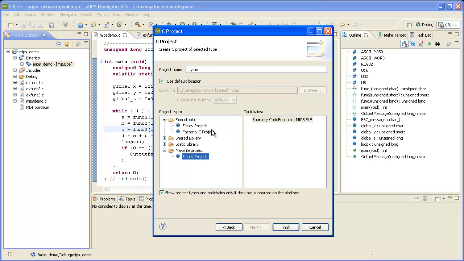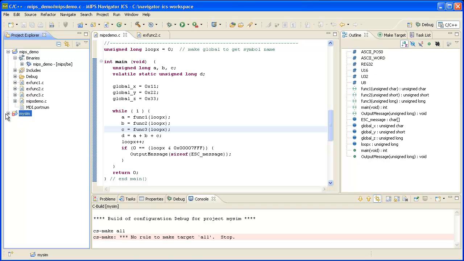We don't want to select either of these because they assume that we're going to be using this tool chain here, but we're not. The IASim platforms are built using MinGW on Windows or just a built-in GCC on a Linux host. In our case, we're on Windows, so we're going to be using a MinGW tool chain that's included and installed with Nav ICS. So we choose Empty Project, we click Finish, and so now we have an empty project.